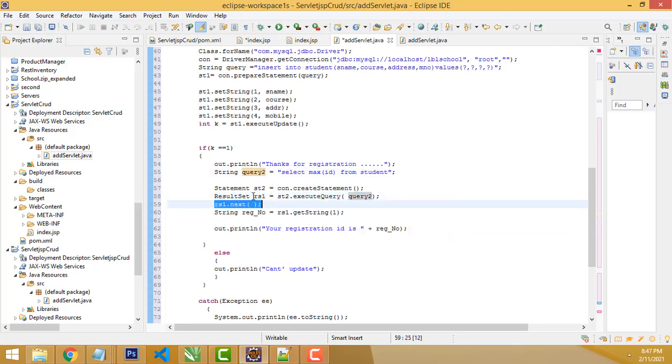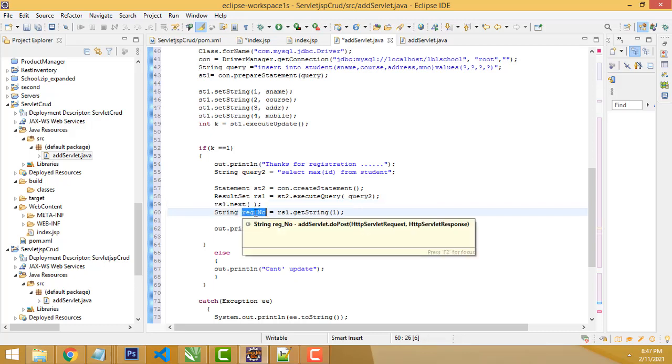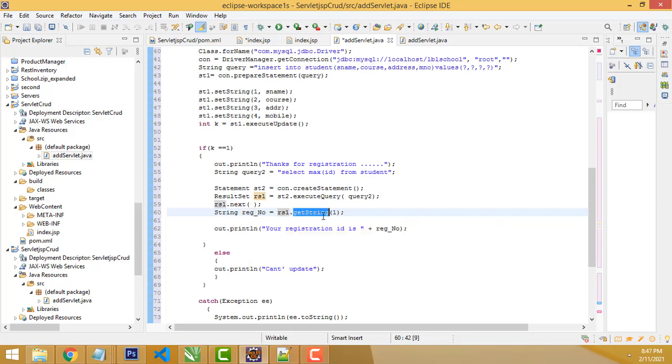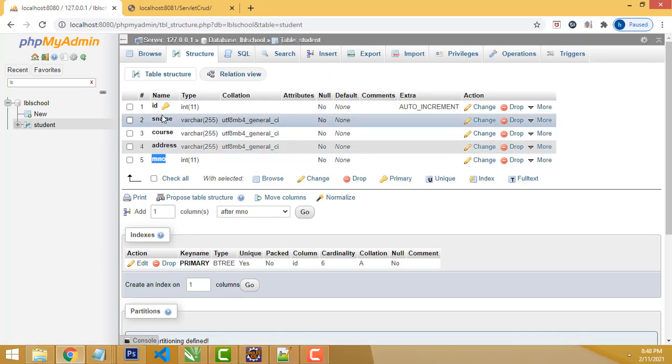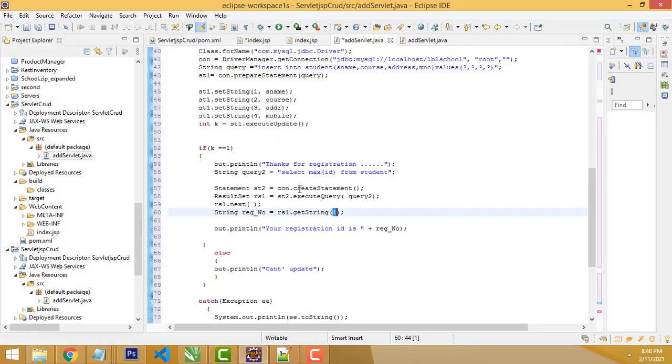After that we have rs next, this is the next record. So we have to create the variable string register number equal to rs next dot get string 1. Only one record here, only one field here, get 1 means the database field, right? We have set it to 1. Then you have to write the print message: your registration ID is this one.